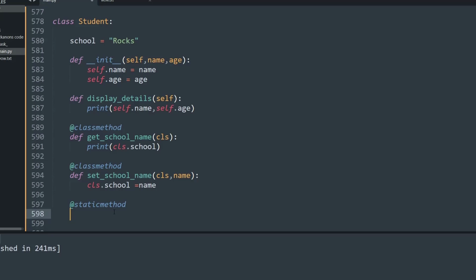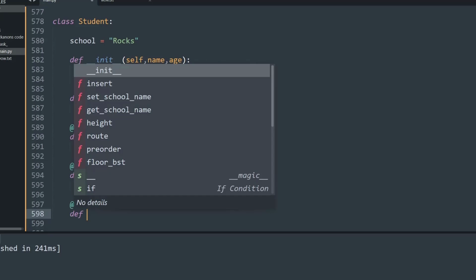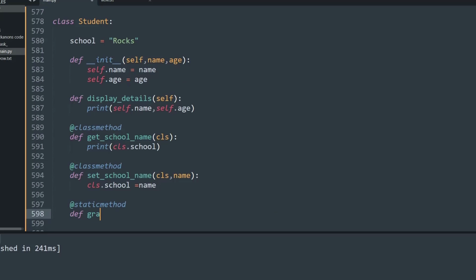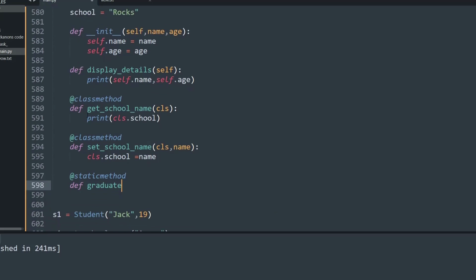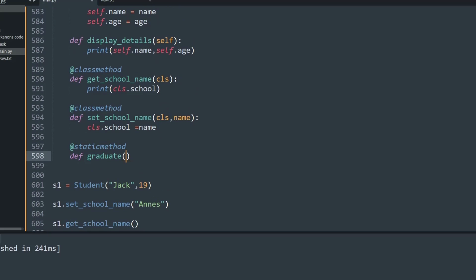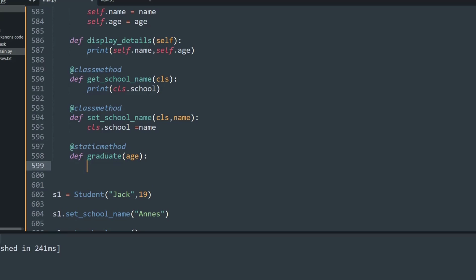Let's try to understand. We want to know the graduation date of any student, and the graduation date will simply be defined as the person's current age plus 10. I know that does not make any sense, but for understanding purposes, we will define it that way. So I'm going to define graduate. Inside the function parameters, I'm not going to keep any parameter such as cls or self. I'll only add the age that I want to give as the input, and now I'll simply print a statement saying graduation after age, and now I will print age plus 10. So that is the definition of my graduation.